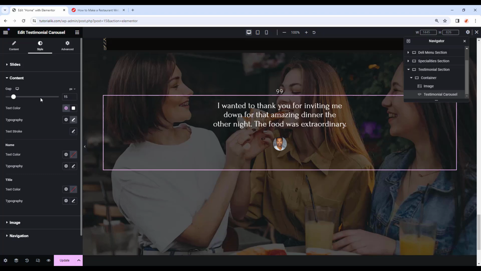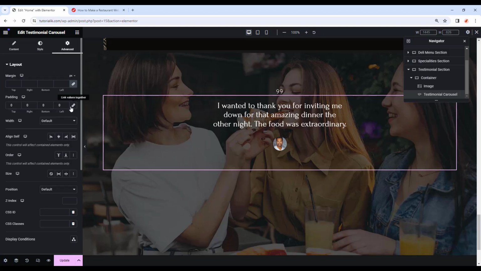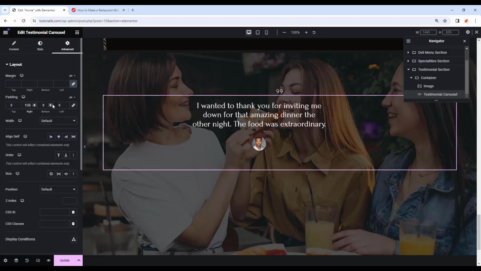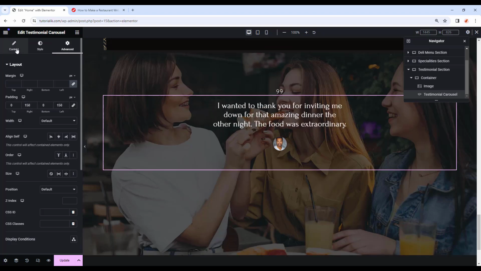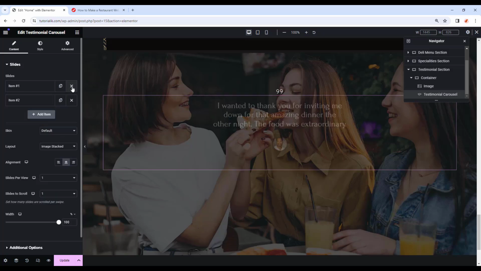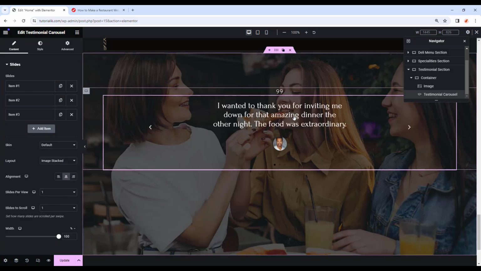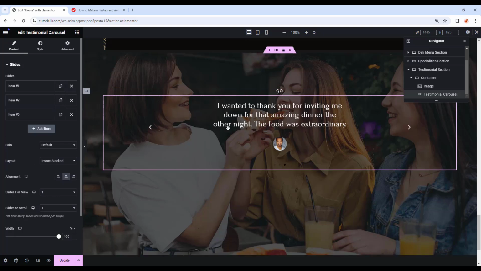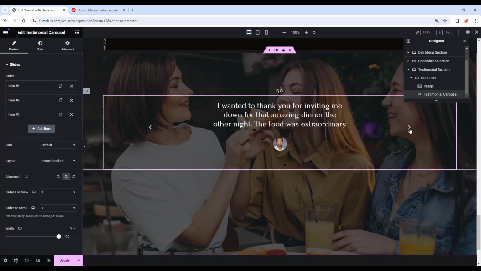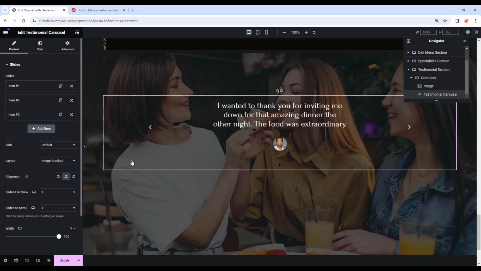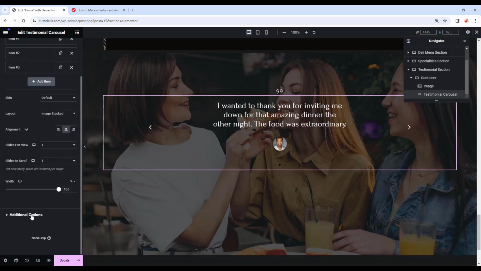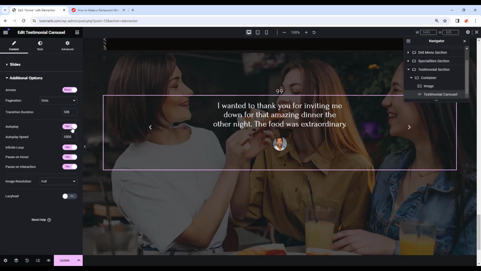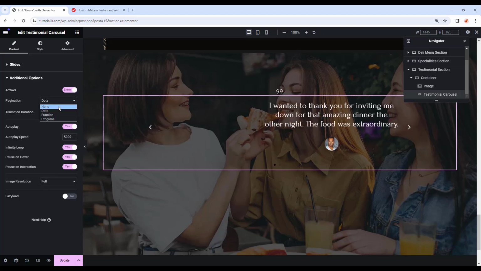Alright, then we're gonna go to advanced tab, and in the padding I'm gonna add 150 on the right and 150 on the left. And let's finally go to the content and duplicate the testimonials. So we have 3 items. Also right now we are having the pagination after adding the 3 and also having the arrow, so we don't want this pagination. So in the additional options we will turn off the pagination by selecting the none.